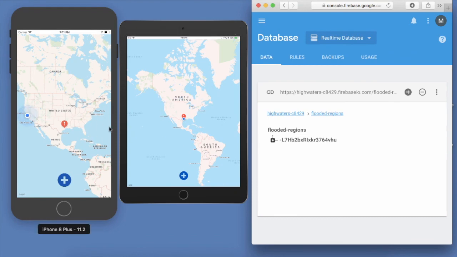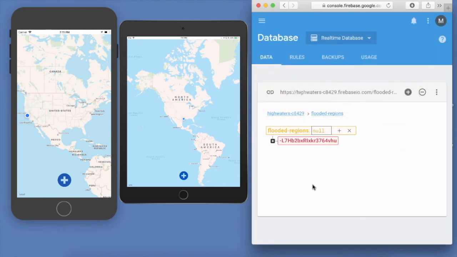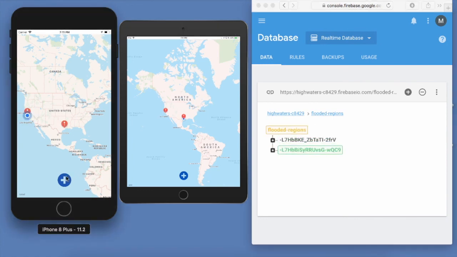Now both of them are indicating, whether you're running it on a simulator or on an actual iPad, that there's only one flooded region, which is in Houston. Let's delete that also, and you will see that now it's gone from both. Now I'm going to add a flooded region in Houston and a flooded region in California. And now we are back to 2 flooded regions. All right. And there you have it.